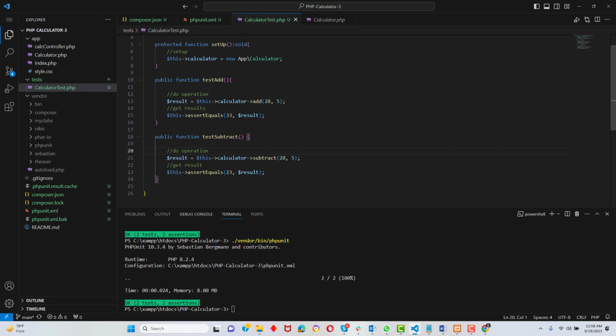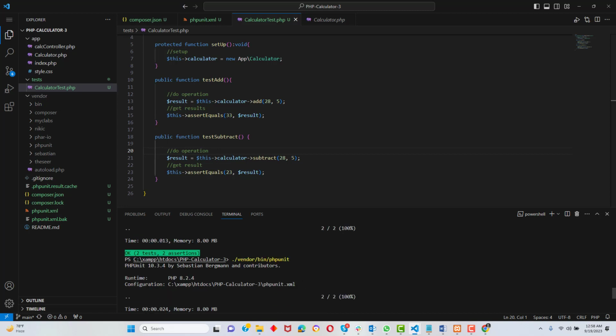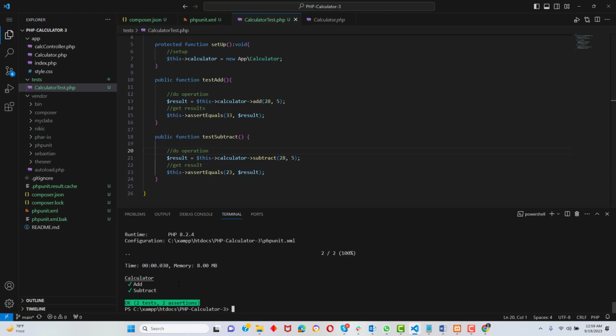Okay, so just to make it more readable, we have a flag, that is testdox. So now you can see that before that we were having only the information that we ran two tests and two assertions. We did not have any summary of what those tests are. So here we have a bit of summary that this is a calculator class and it has two methods, add and subtract, and these ran successfully.